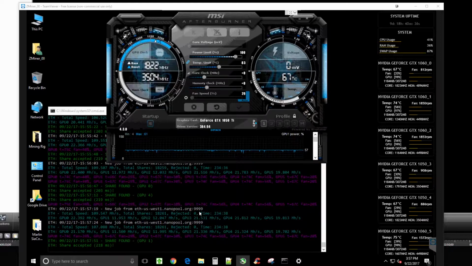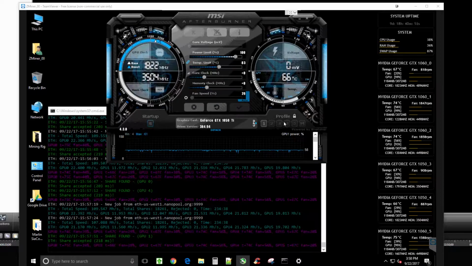Now, on this particular system, I have 6 cards, 4 GTX 1060s, and then 2 GTX 1050s. So on this particular system, I can't modify them all at once. But if you have a system that has all 6 of the same cards, like some of my other ones, this is a very, very easy step. Basically, it'll link the profiles with all your GPUs automatically.